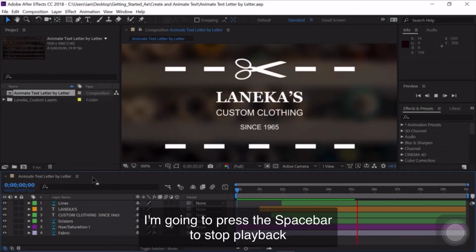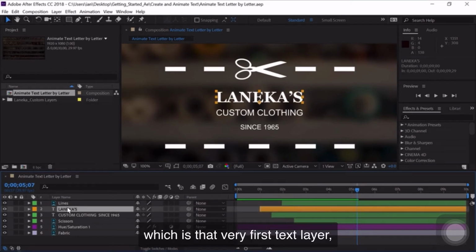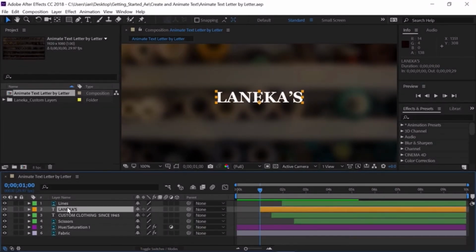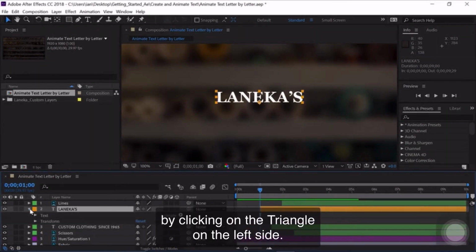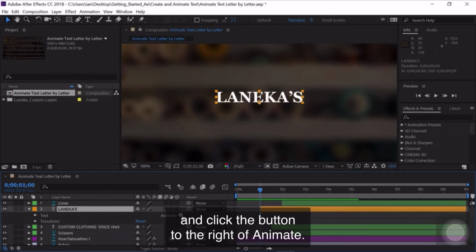I'm going to press the spacebar to stop playback, and I'll select Layer 2, which is that very first text layer, and I'll press I to move to the end point of that layer. Let's open up the options for Layer 2 by clicking on the triangle on the left side. Now instead of opening the text options, let's go over to the right where it says Animate, and click the button to the right of Animate.